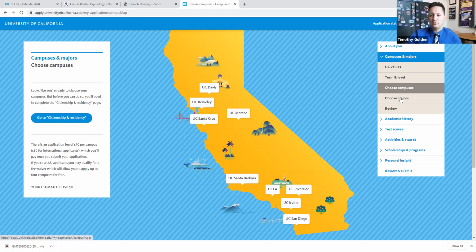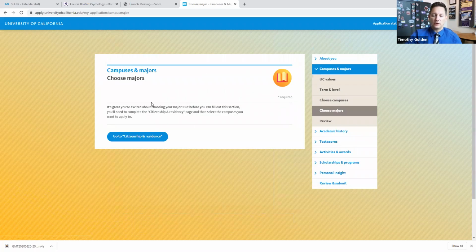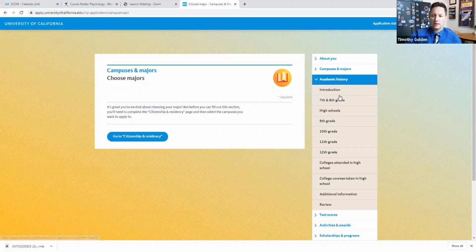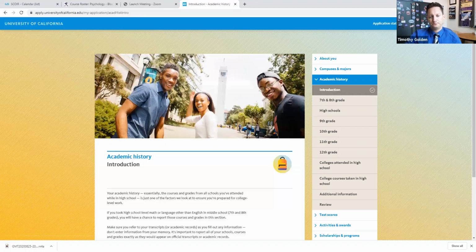And then you're going to choose a major. So once you've selected a college, choose a major. It's not going to show up right now because I didn't select a college, but each college has their own set of majors. Some are similar, some are different. So you need to pick one for each college. I want you to then go to academic history, and I'm going to walk you through this real quick because this is where most of the questions come up.